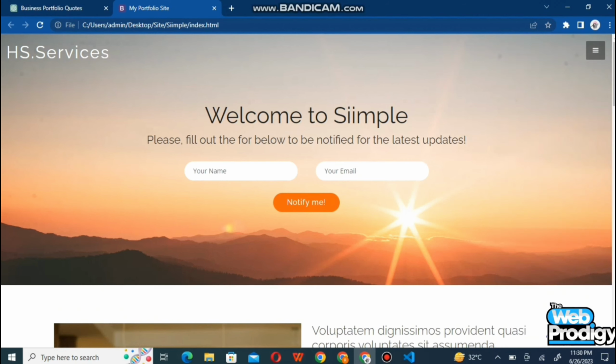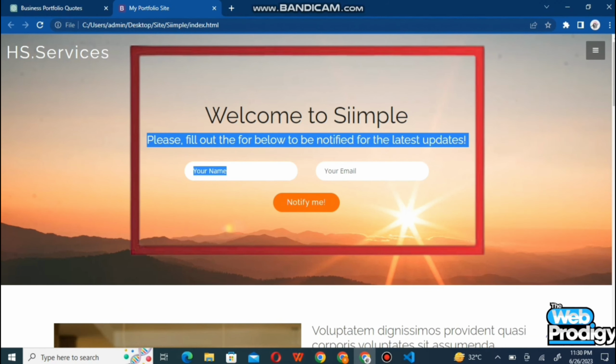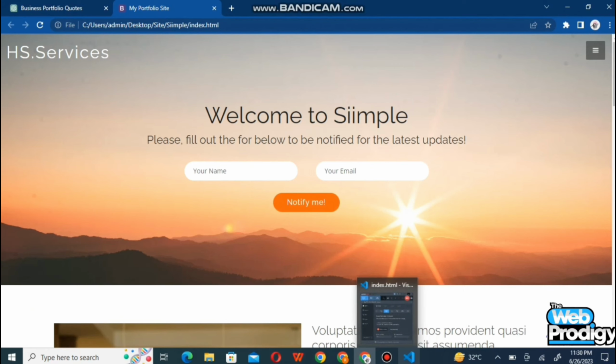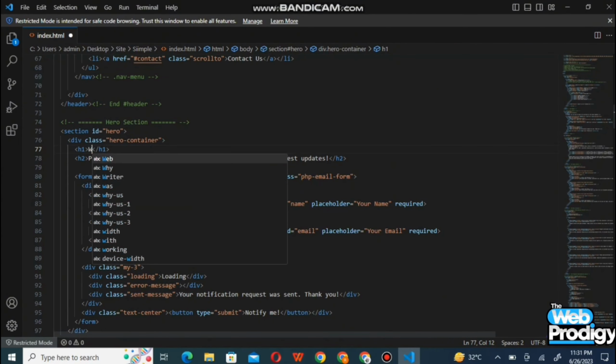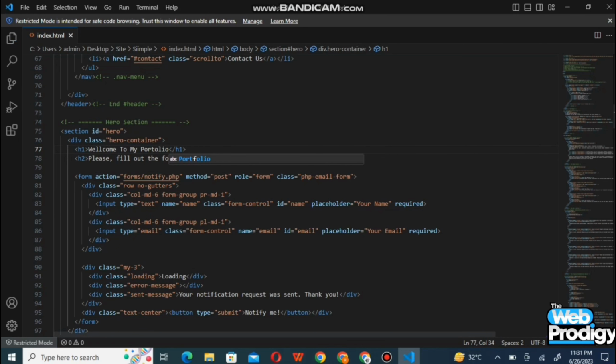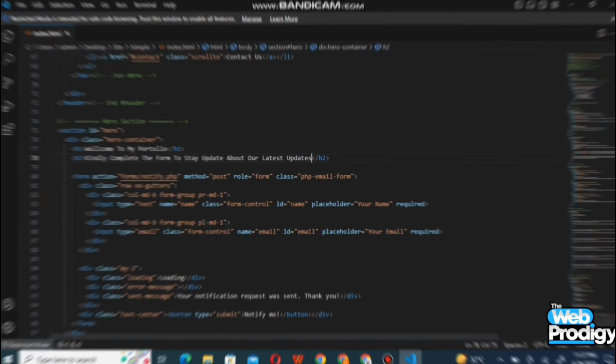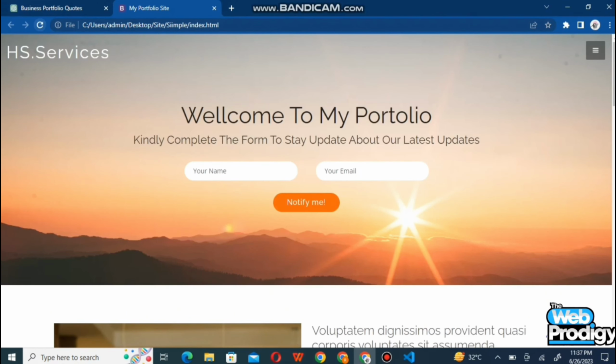Now moving on to the customization of the content section. Here all you have to do is return to the code and search for the content section. Now replace the existing content with welcome to my portfolio. Additionally, remove the previous text and replace it with kindly complete the form to stay updated about our latest updates. After this, all you have to do is save the changes and go back to the page, reload the page, and now you can see the updated content section.